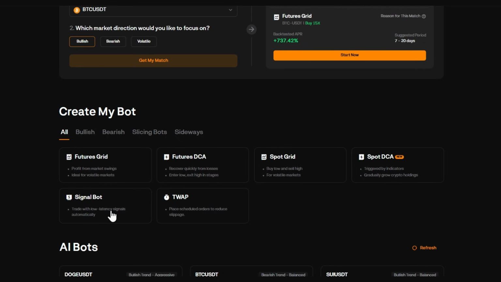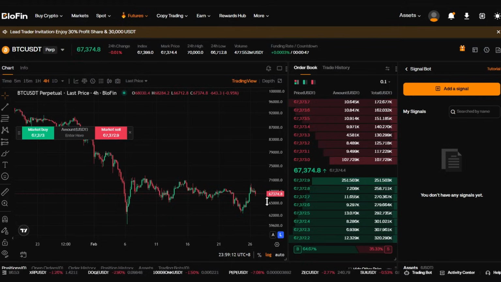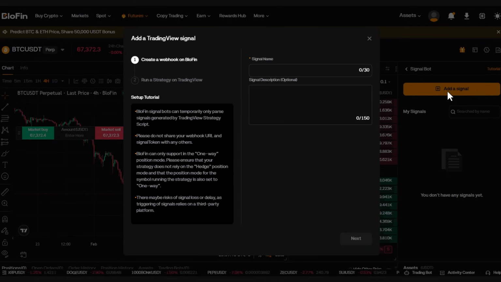Now let's talk about the Signal Bot. This one's really interesting because it lets you automate trades based on TradingView signals. When you click on Signal Bot, it'll take you to the trading dashboard. At the top right, you'll see an Add a Signal button. Click on that. Here's how it works. Blofin signal bots can parse signals generated by TradingView strategy scripts. This means if you have a trading strategy on TradingView, you can connect it directly to Blofin and automate your trades.